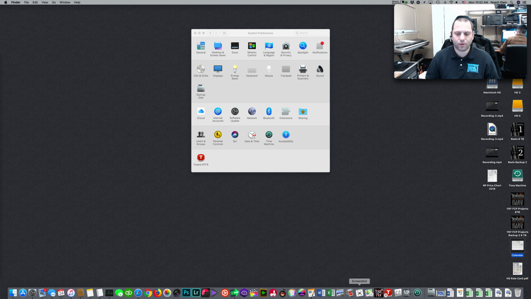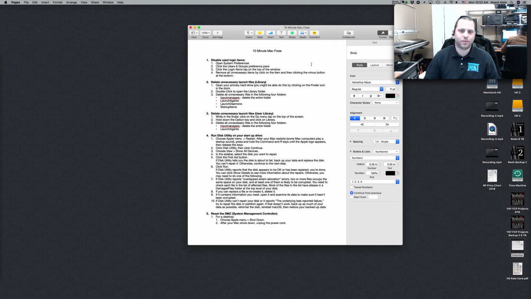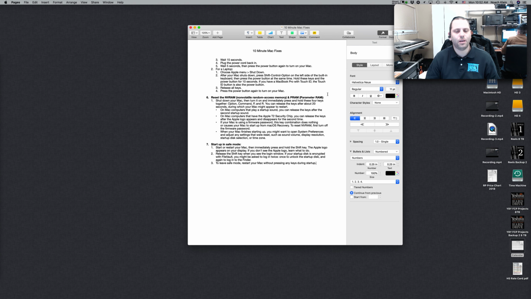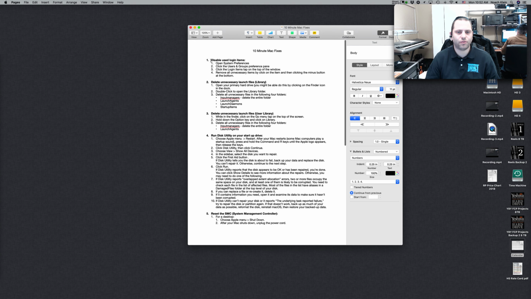I also have this wonderful list that I made of 10-minute Mac fixes. This has pretty much everything that you would need to do, and I will include this in the email. But I'm going to show you this first one here about disabling the login items.